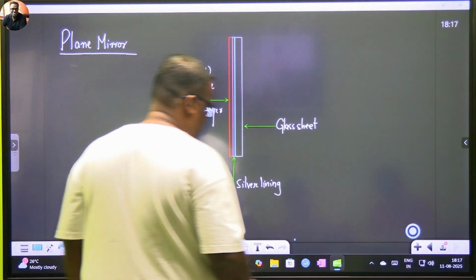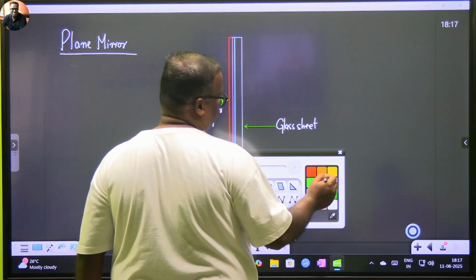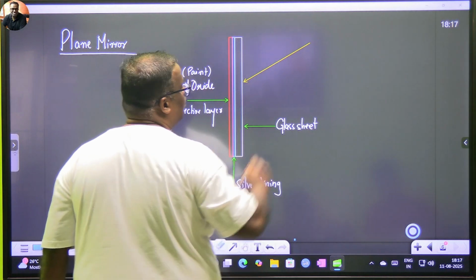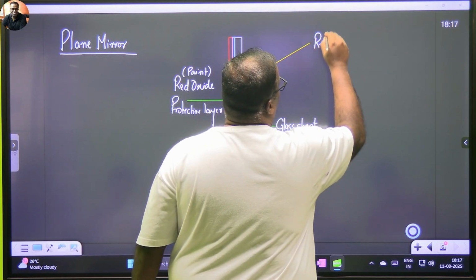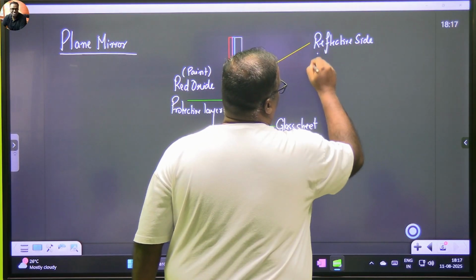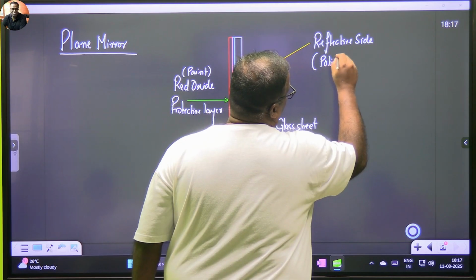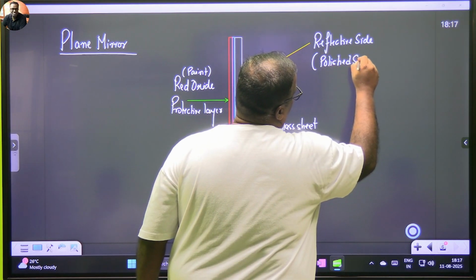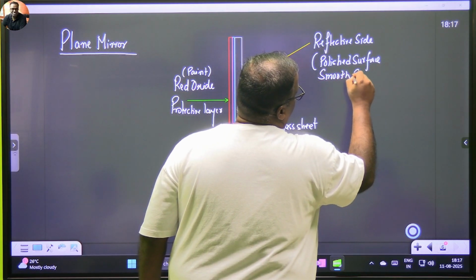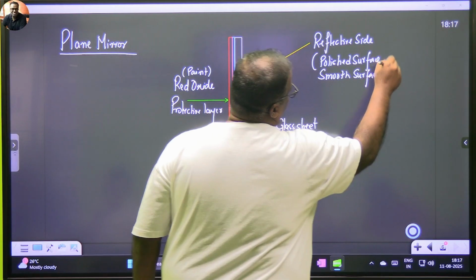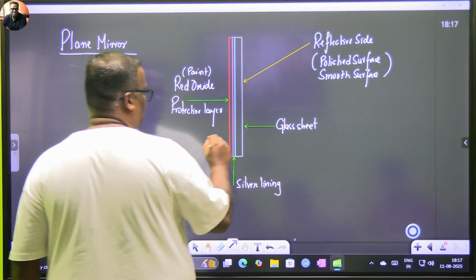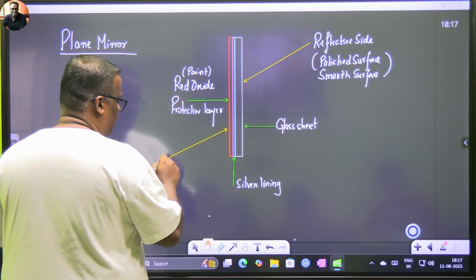So once this has been made, what we need to understand now is that this side of the mirror will be known as my reflective side, and in the language of optics it is known as the polished surface, or we call it the smooth surface. We don't call it the reflective side, we use this word, polished surface. And this one would be known as my rough surface.